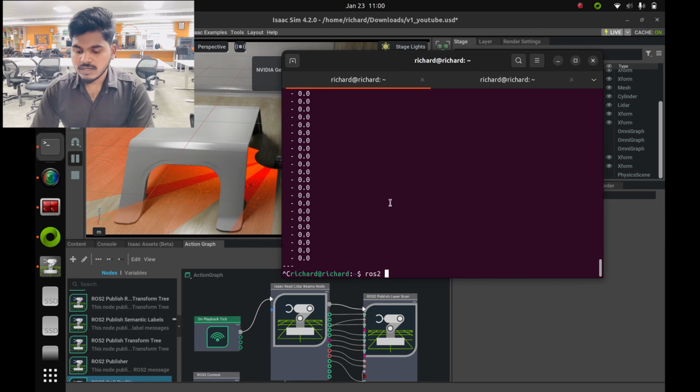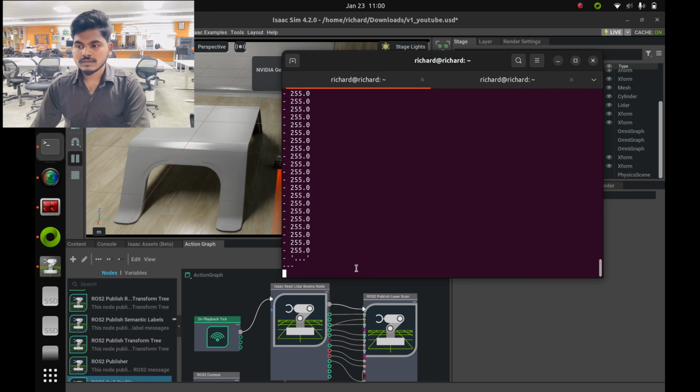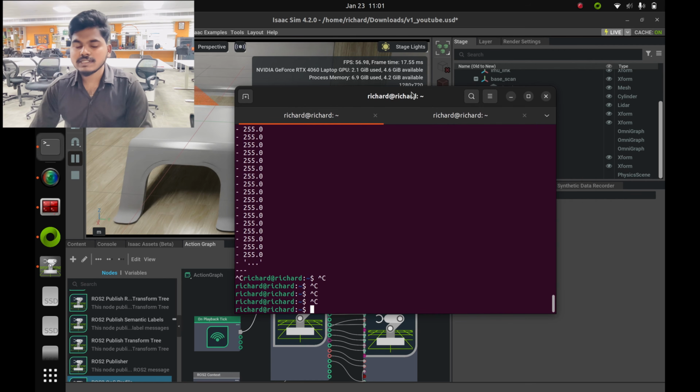We can check it out with ROS2 topic list. See, we can see that the scan topic is there. ROS2 topic echo /scan. See, the scan is being published. So right now, the first step for autonomous navigation is that we need a map.